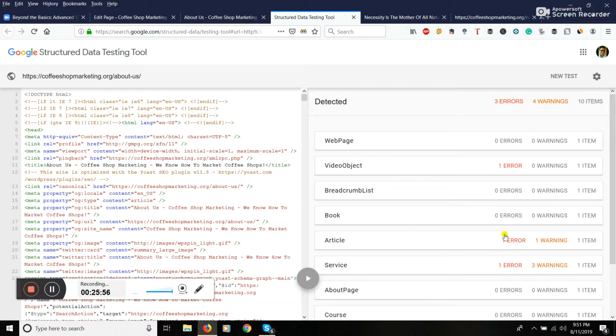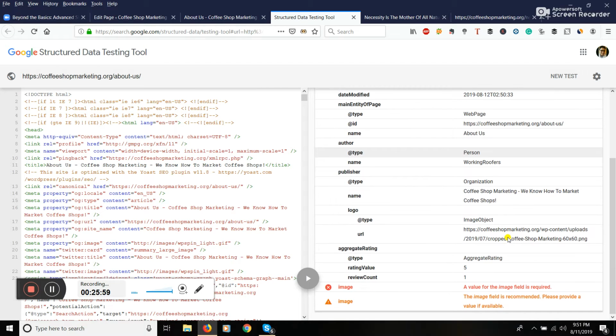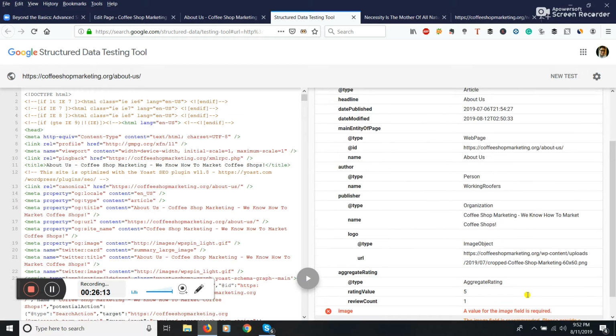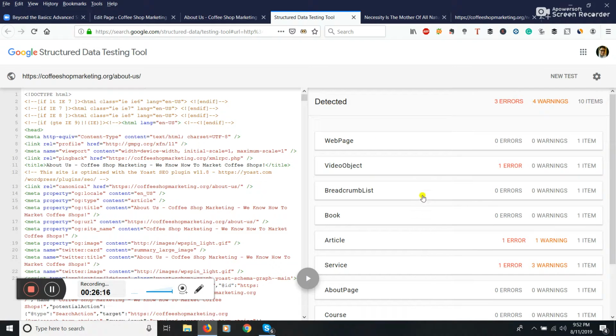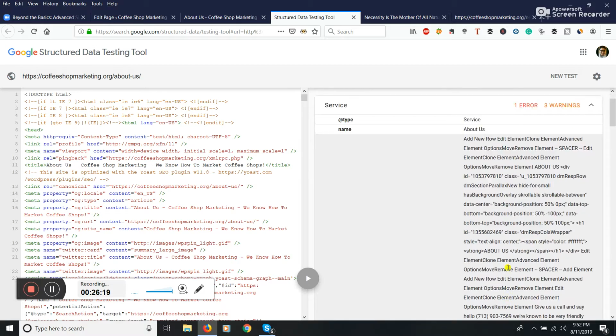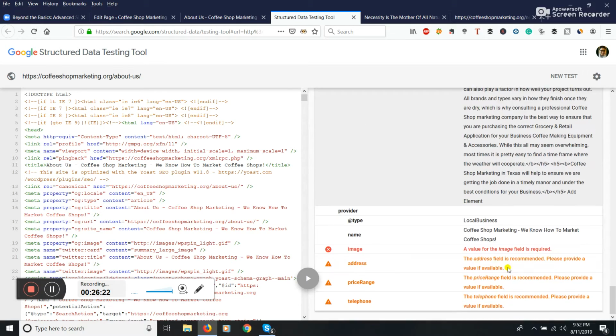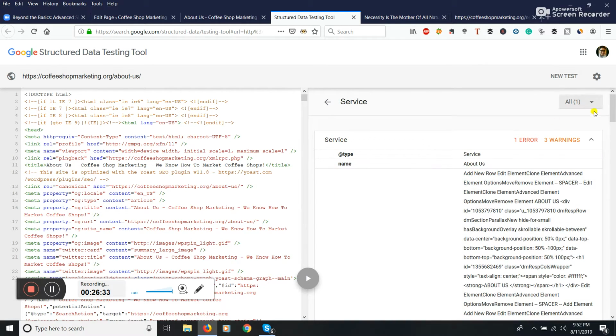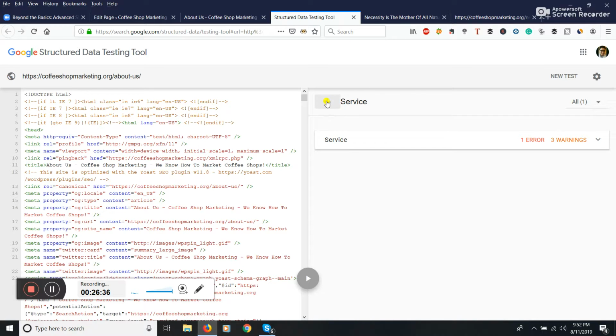Let's go back. You can see the article schema here. Let's find out what the error is. You see this: a value for the image field is required. It's saying that you should add an image, basically. You can see the image field is recommended. Please provide a value if available. Let's go back on here, take a look at the service one. Let's see what it says. It says image, address, price range, telephone. That's possible information that you should complete within the schema. This schema is the service schema, as you see here.